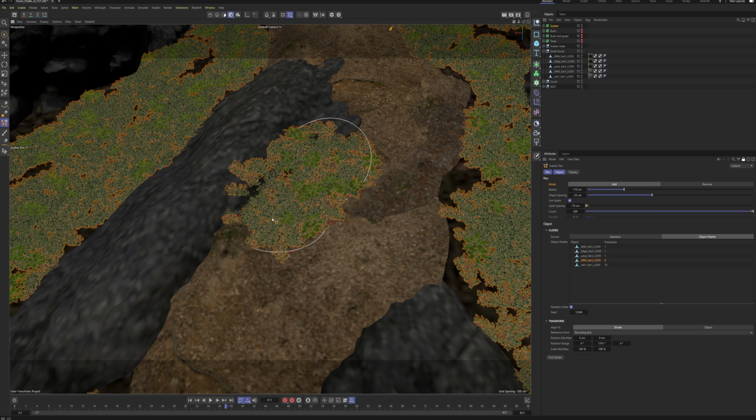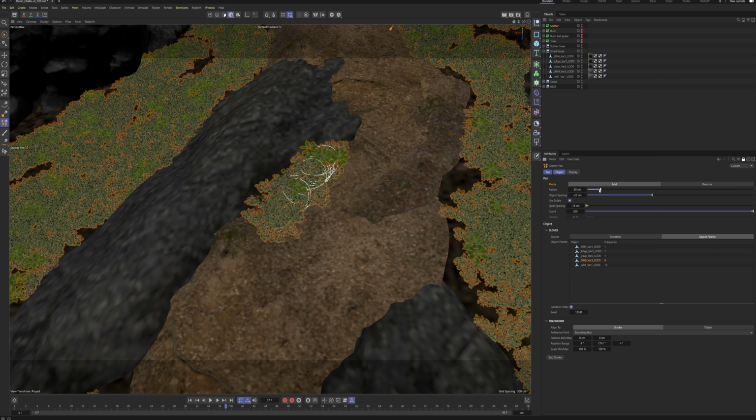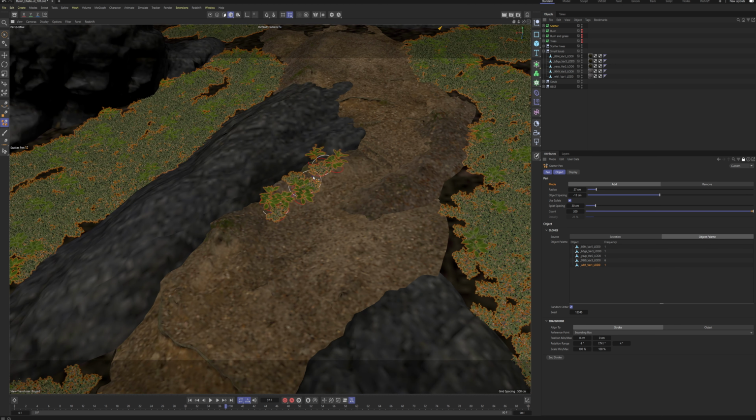And then I'm going to go in here and make some fine details. So let me draw a line here, and let's pull the radius down. Let's also pull the splatter spacing up, like this. Let's pull the object spacing up, and let's set every single frequency to 1 again. And that's so much better.